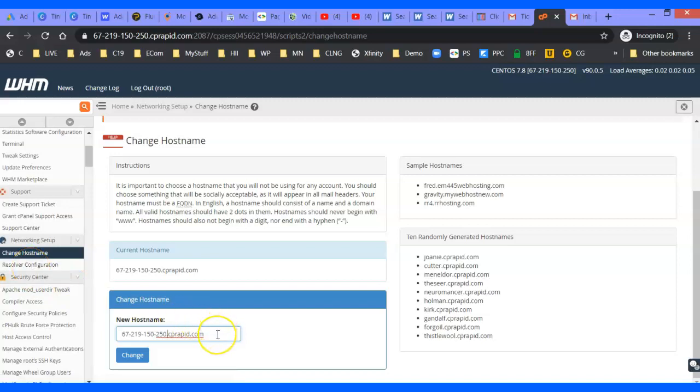This is how you can access your host without having any domains on the cPanel. Later on, when you add domains, you can change this to be one of your domains, but I would just leave it like that. I would not change it.